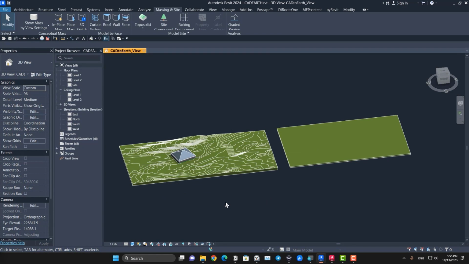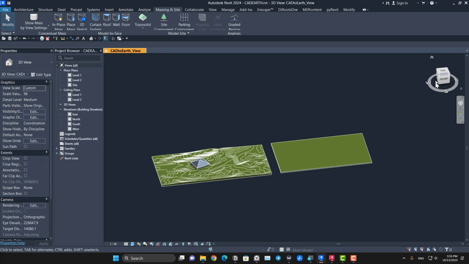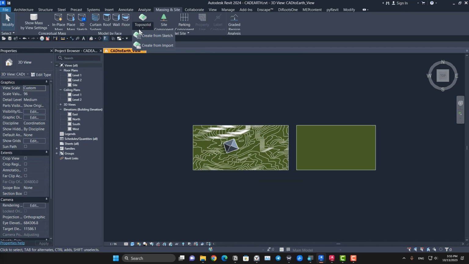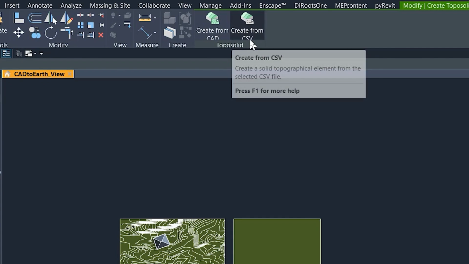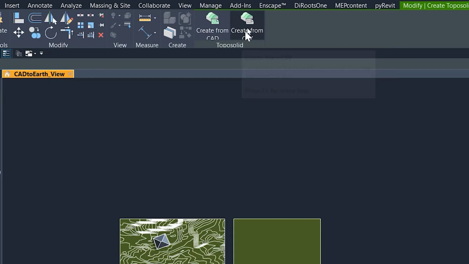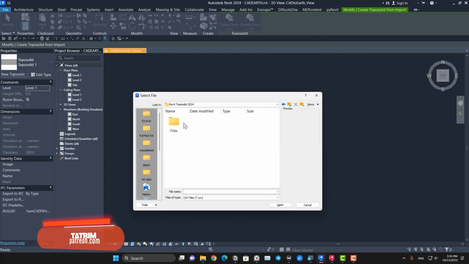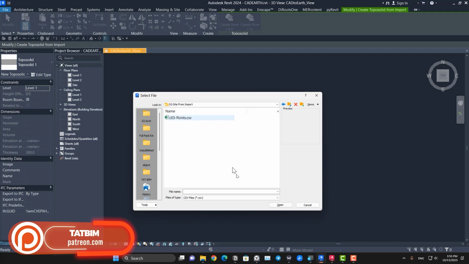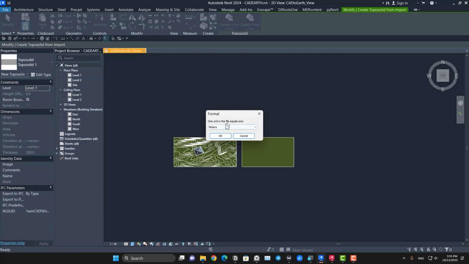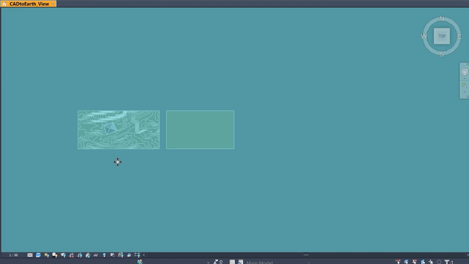And now it's time to talk about how we can create sites according to our CAD files or CSV or points files. It is really easy. You just need to go to Massing and Site, and in the drop-down menu of Toposolid, click on Create from Import, and we have two options in here: Create from CSV and Create from CAD. Let's click on Create from CSV. For this tutorial, you can get all of the project files on my Patreon, link in the description. In here we have a CSV file. Click on it, click Open. Let's choose meters, and now we have the site.